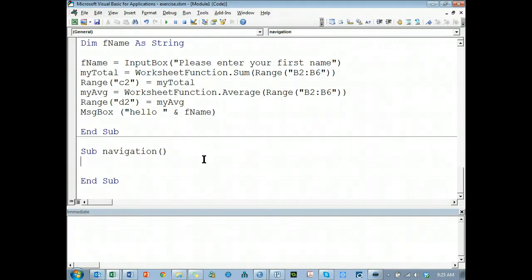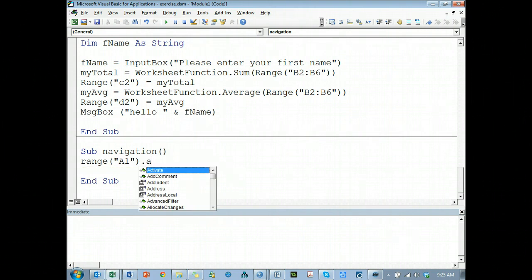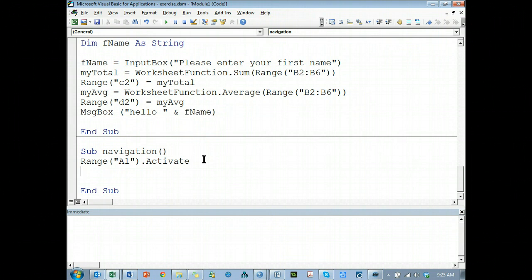Okay. In sub navigation, we're going to say start from home, right? Go home, which is Range("A1").Activate. That's where we want to start. We have a good reference point going home. But you can start from anywhere you want. And once you get home, go to ActiveCell. That is whatever cell is currently activated. At this point, it's A1.